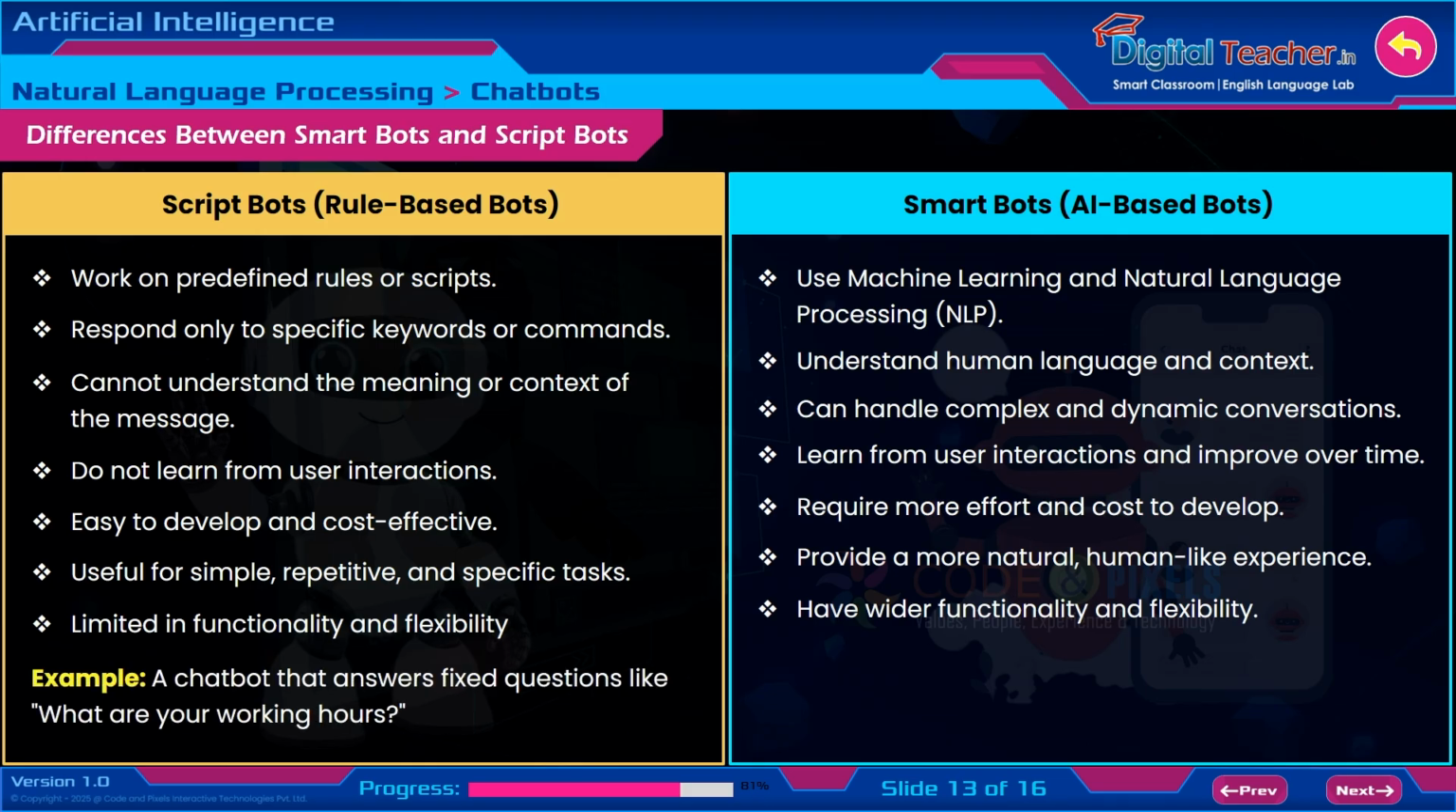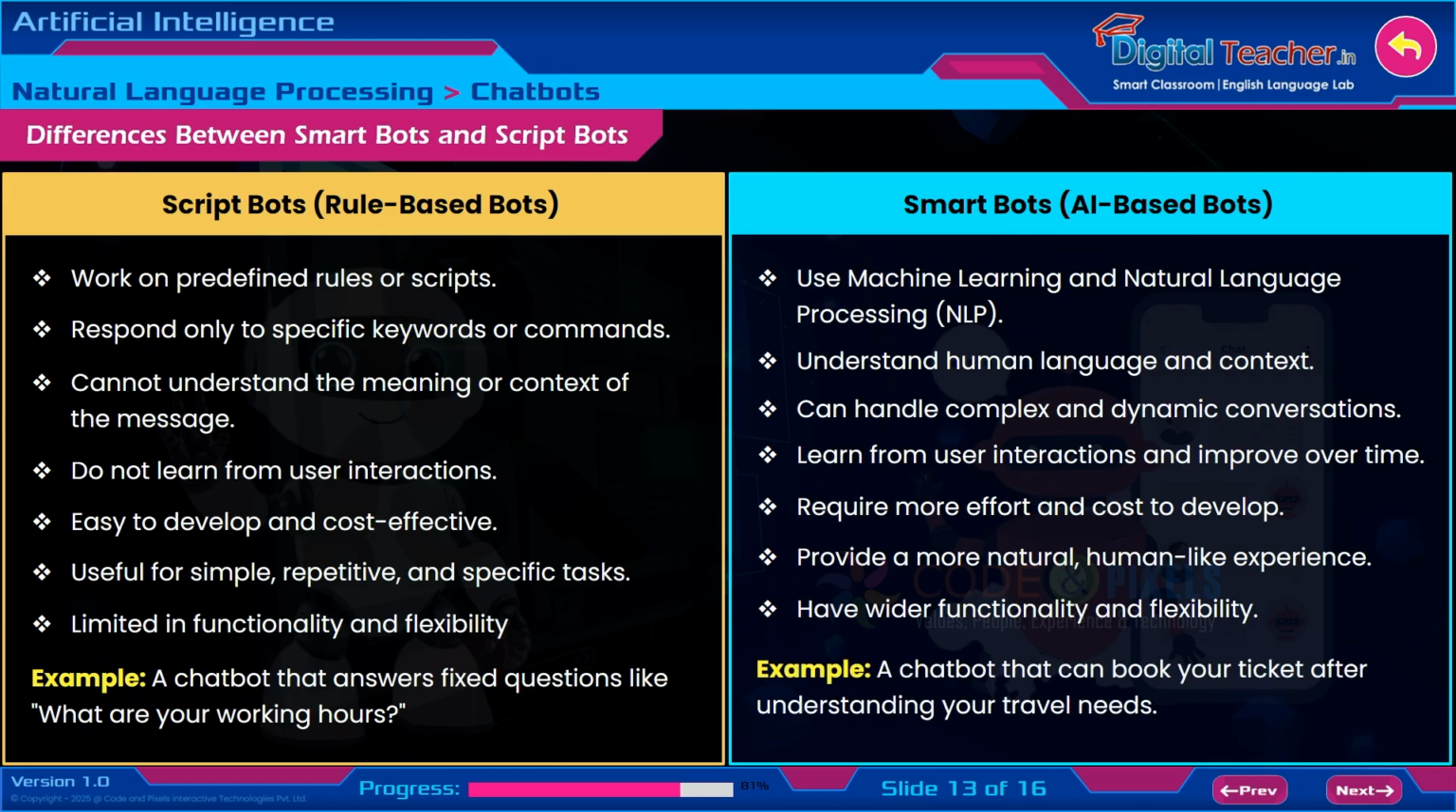Example of a script bot: a chatbot that answers fixed questions like, "What are your working hours?" Example of a smart bot: a chatbot that can book your ticket after understanding your travel needs.